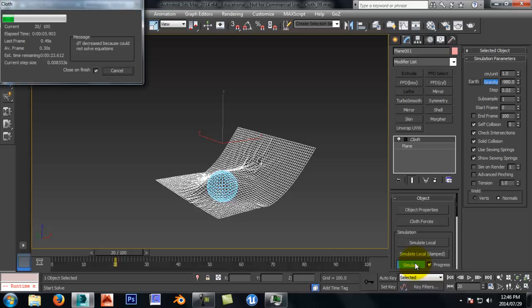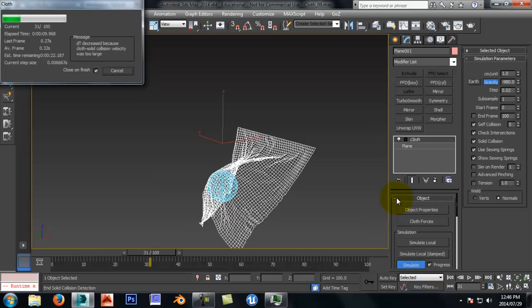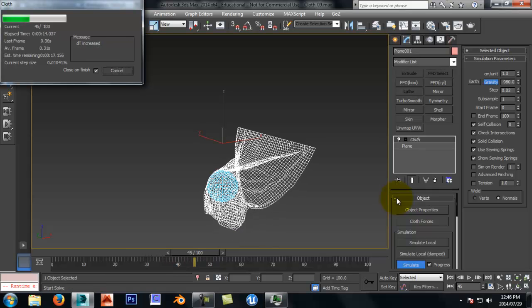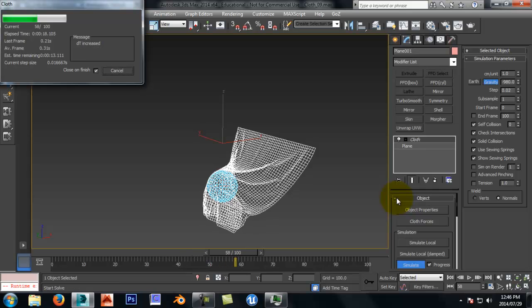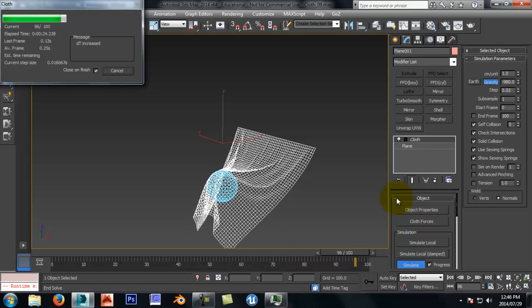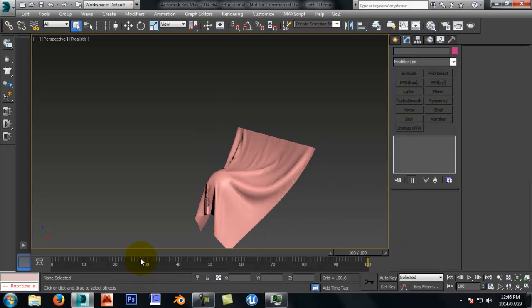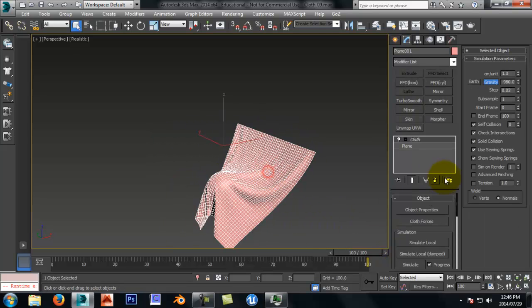You'll use a lot of these nodes and surface controls to get pockets to stick, to get anything else to stick to your object. And now we'll just see what it looks like, play it through. There we go. That's one method of doing cloth.